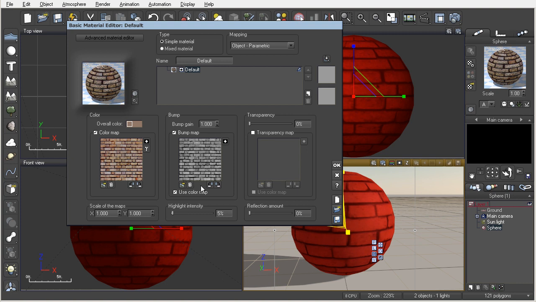All right. And we also have these lower sections here. So scale of the image is going to adjust the texture map itself. And then we also have the highlight intensity, which is going to affect the bump. So if I bump up my highlight, you can see here that I'm getting a little bit more glossy over the entire surface of this object here.